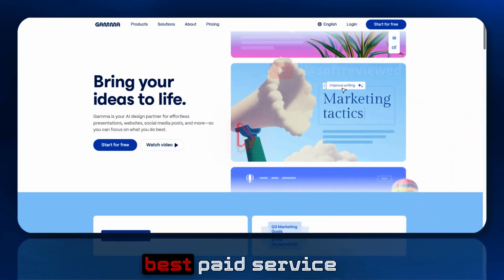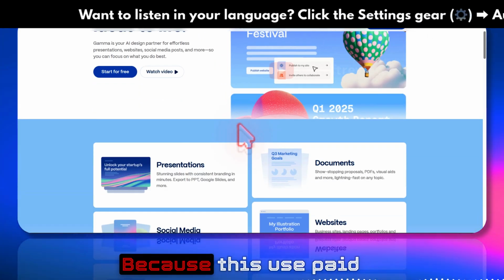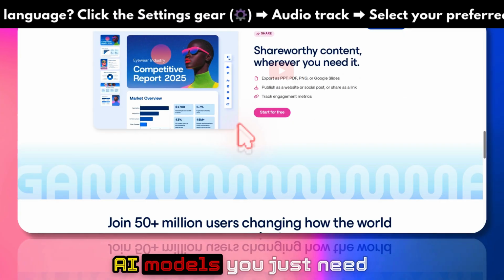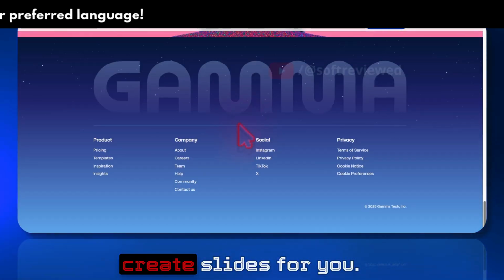In this video, I just want to show you a JAMA alternative. This is one of the best paid services for creating slideshows because it uses paid AI models. You just need to give it a prompt and the AI will create slides for you.